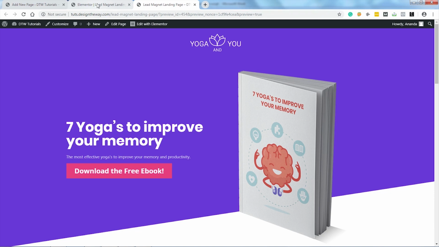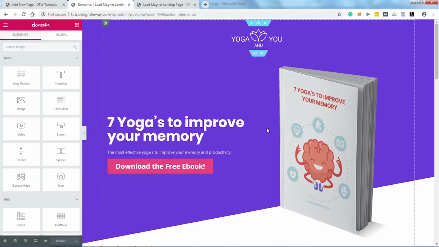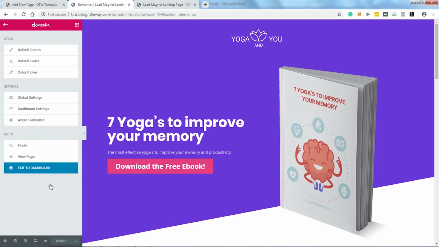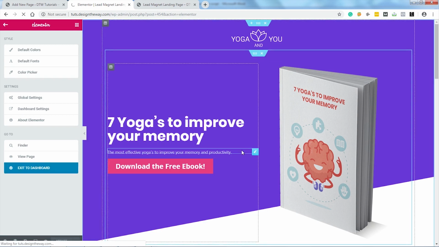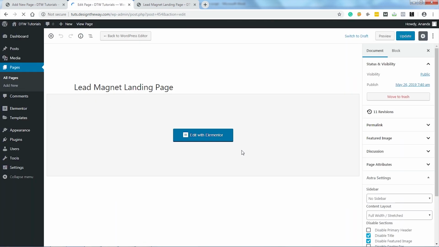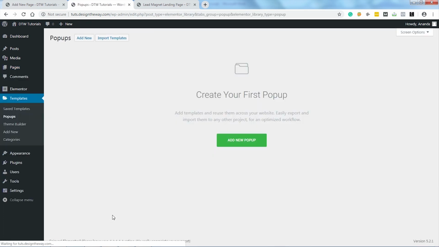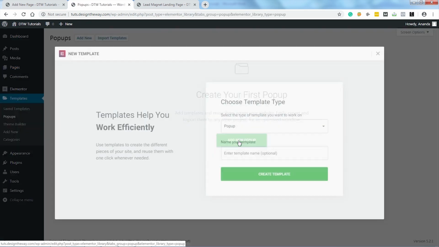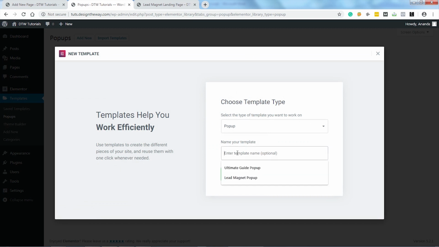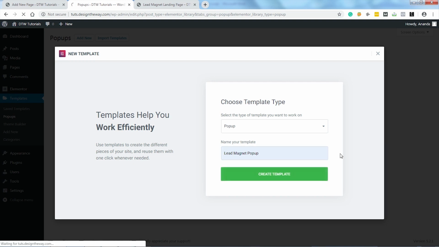Let's close this window first. Let's get back to the editor and let's move on to the dashboard. Creating a pop-up in Elementor is very simple. Go to the template and click on pop-ups. Click on add new pop-up. Let's name the pop-up. I will name it lead magnet pop-up. Click on create template.